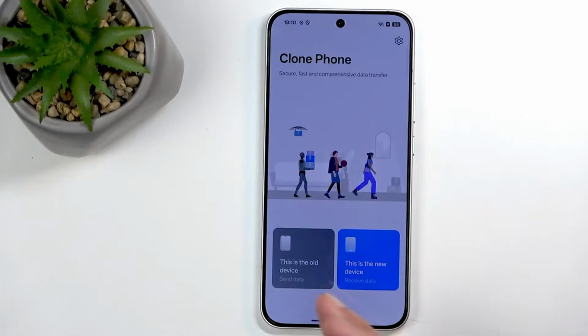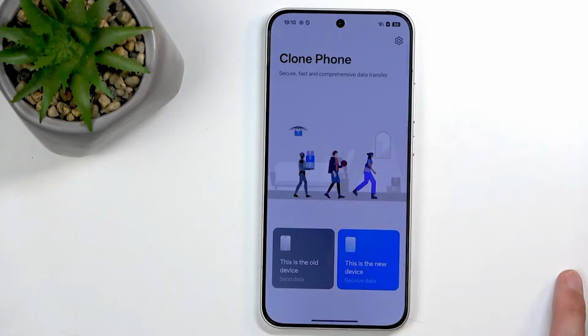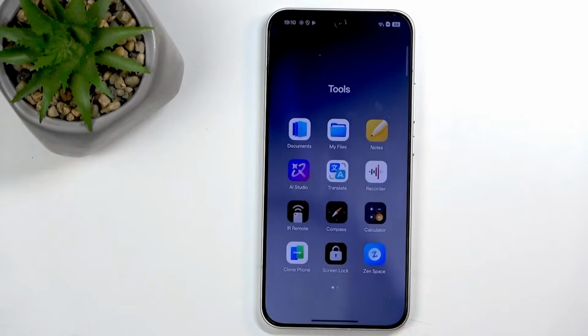This is done locally. It's basically creating a hotspot between 2 devices, so you don't need internet of your own or anything like that, and it automatically just starts moving the data, all of it physically, from one phone to another. So highly recommended this one.